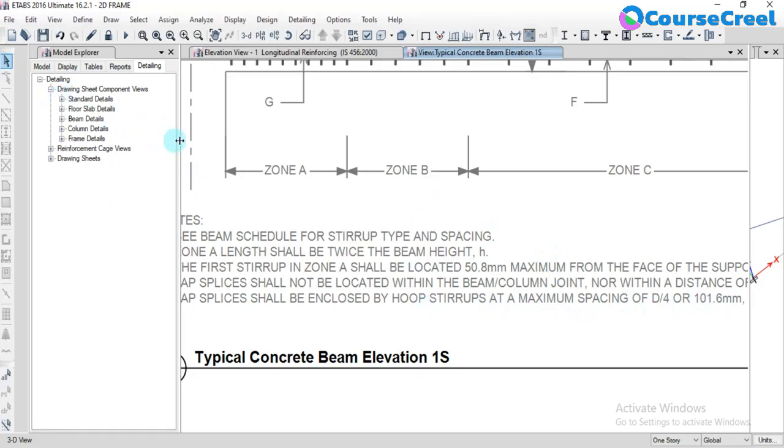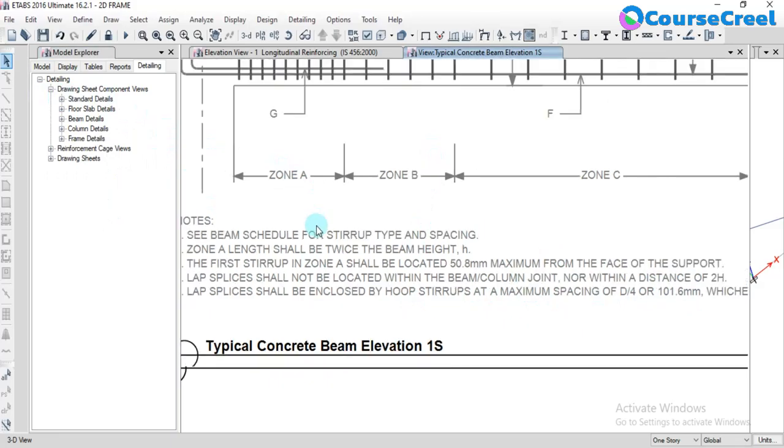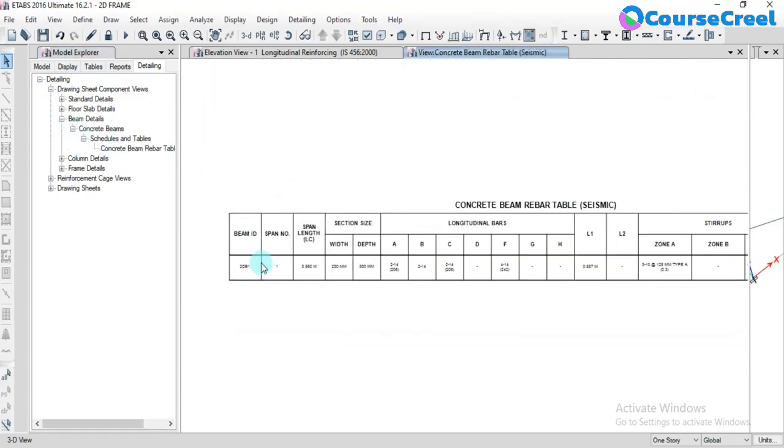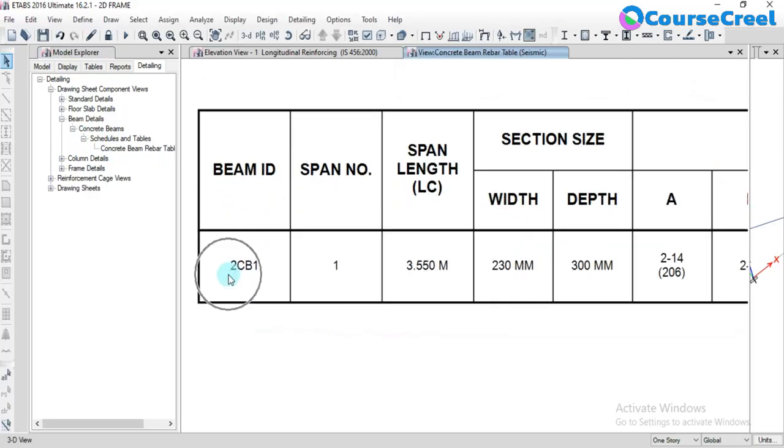For our column, for whatever structure we have given there, if you want to observe that, then you can go for beam details. Just expand this, schedules and table, click on this, and we get the schedule table here. So beam ID, so this is the CB which we have seen in the detailing preferences.